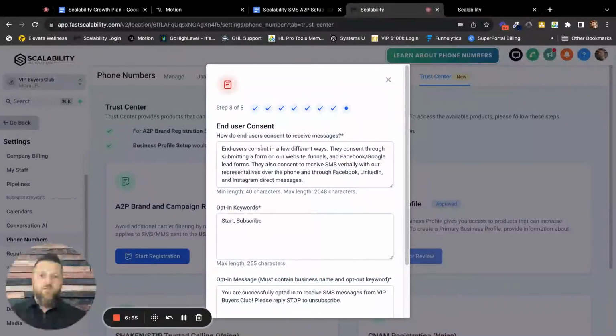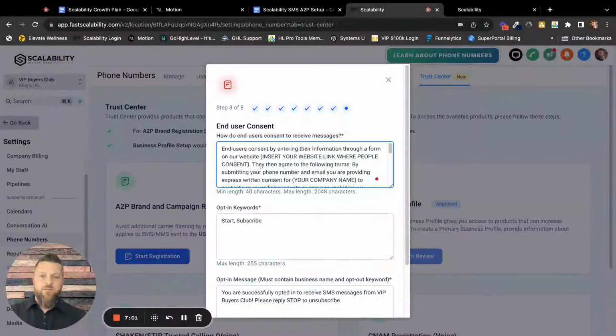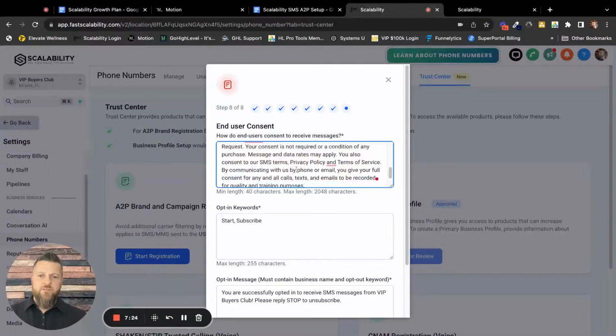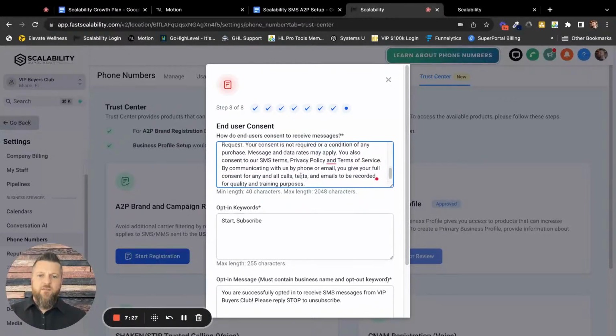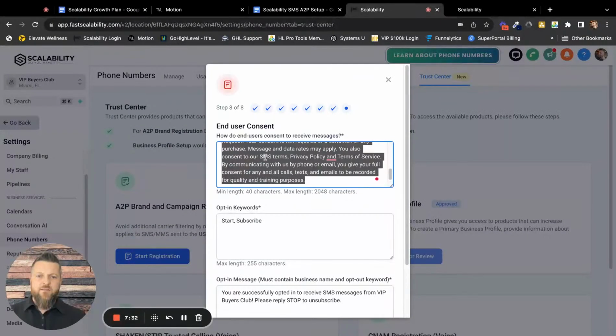So once I do this, let's say I'm going to copy this whole thing. I'm going to go into scalability, and right here, I'm going to paste that in here. And then I'm going to change that out for my website. Just like that. And then I'm going to come down where it says your company name, and I'm going to swap that. Okay. So now that matches. And then I would take this where it says by submitting, and I would highlight this, and that is the part that needs to be on the website.